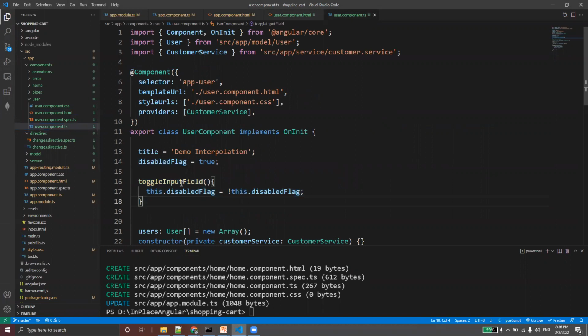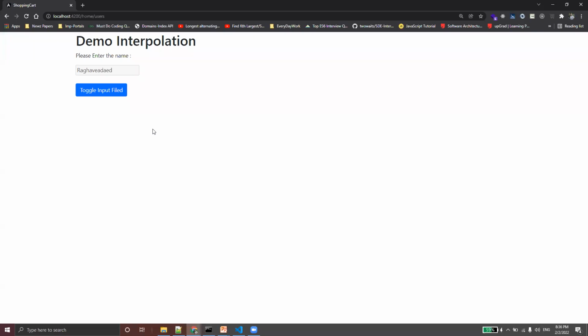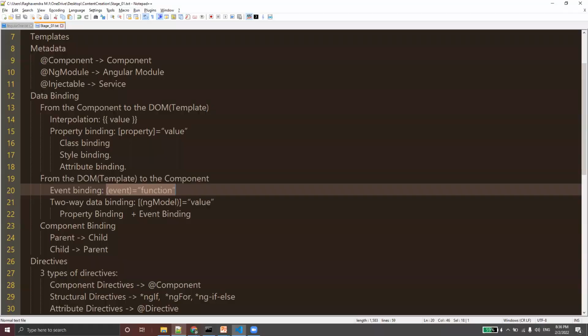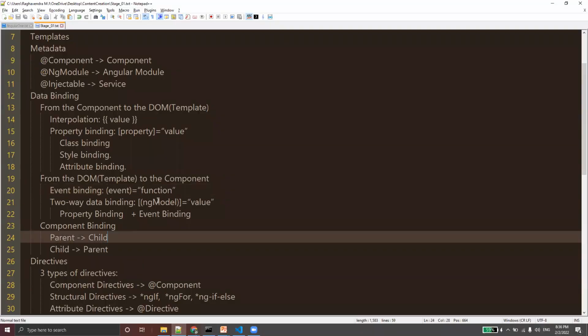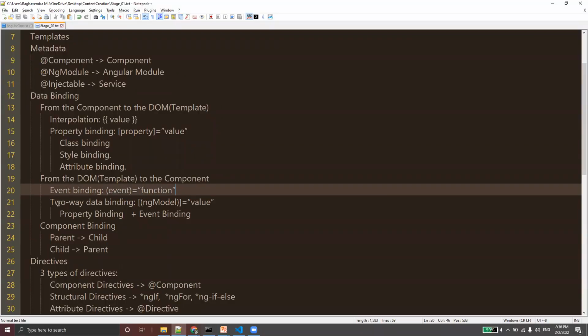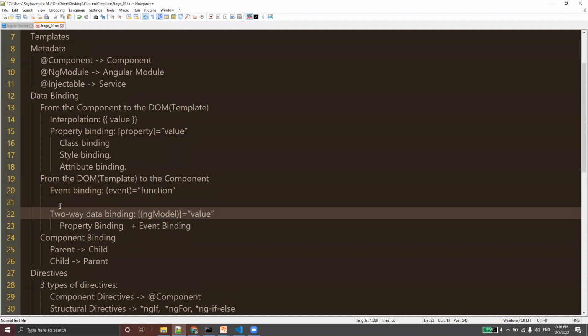So what we're doing here, we are just toggling this disable flag here, right? This is the communication from HTML template to component. Earlier, this disabled field was from component to HTML. So that is what we have called as event binding. And from these two, we have a combination, we call it as two-way data binding in Angular.